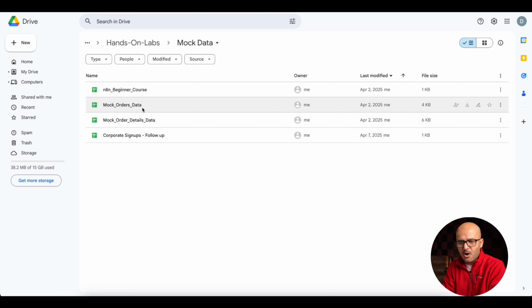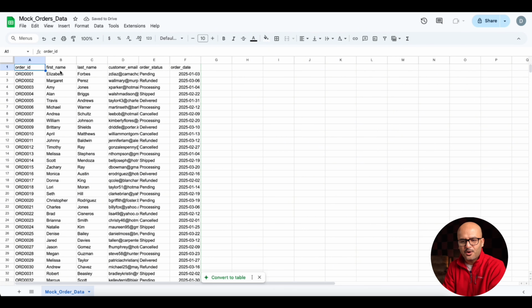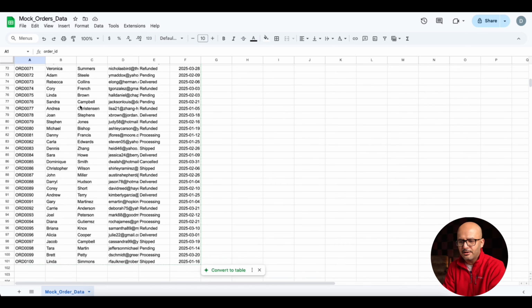So this mock orders data is the sheet where the sample data is present. If I double click on it, it opens up. It has an order ID, first name, last name, customer email, order status, and order date. If I exclude the header, there are 100 records there.